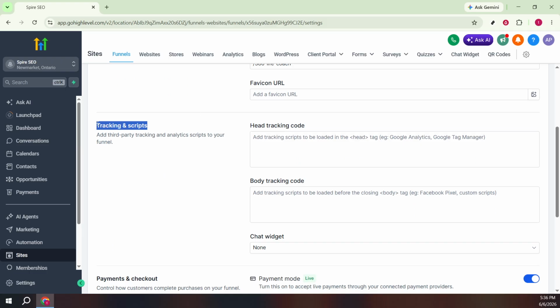Under Tracking and Scripts, locate the head tracking code area. This field injects scripts into the head tag of every funnel page, which is exactly where the Meta Pixel base code belongs. Open your Meta Events Manager in another tab.